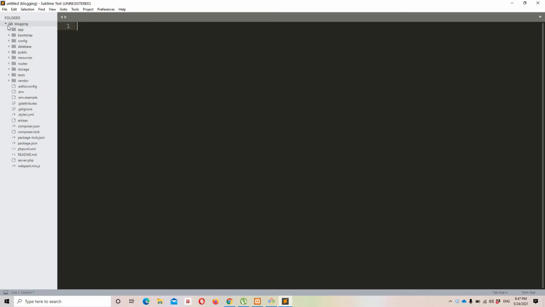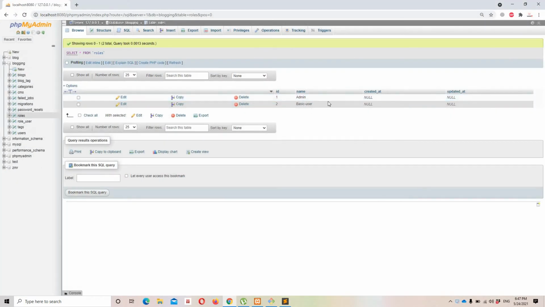Okay guys, so in this video we are going to implement the seeder for the role functionality, so that we can simply create our roles which are right here using the artisan command. You are going to love it guys. Okay, and just keep a note on it guys.